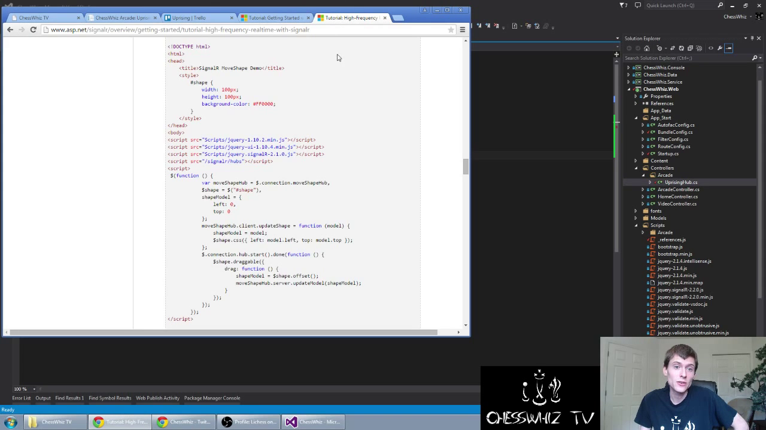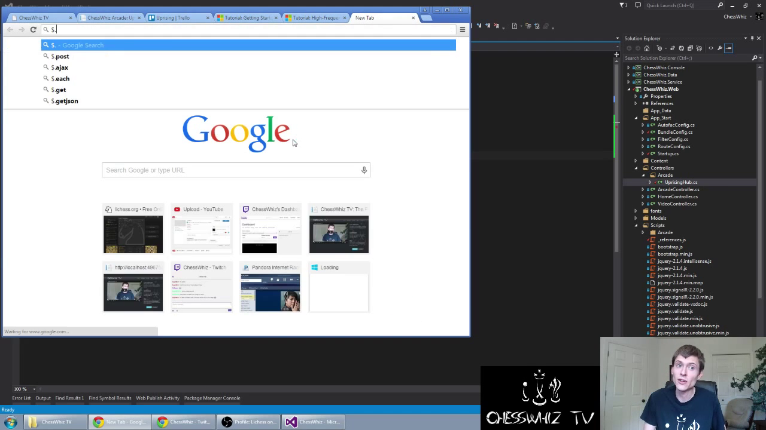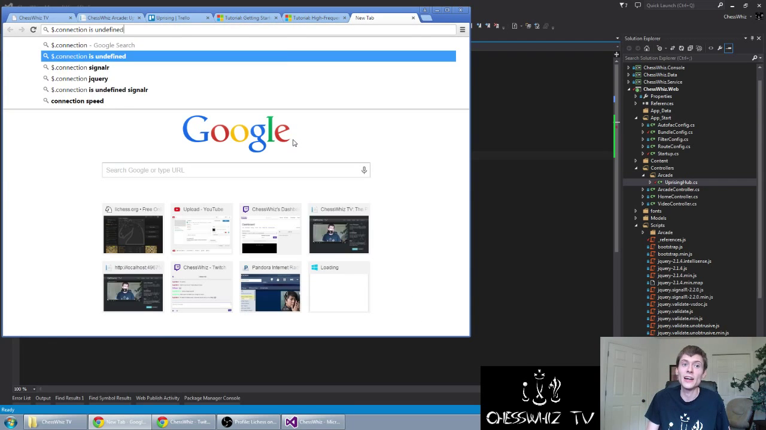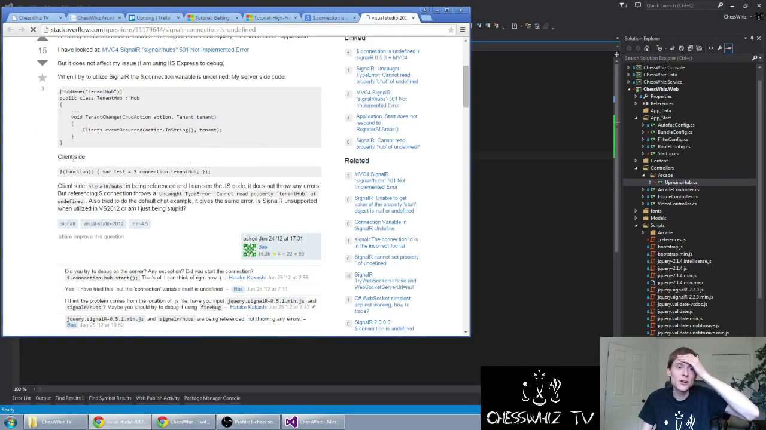So that didn't work, and I didn't want it to because I want this to be in this namespace. Nobody knows how to use SignalR. Nobody knows why $.connection is null. So let's Google that. "$.connection is undefined." Look at that. People search for this all the time. This is all I need to do. Ask Stack Overflow. Go straight to the answer.